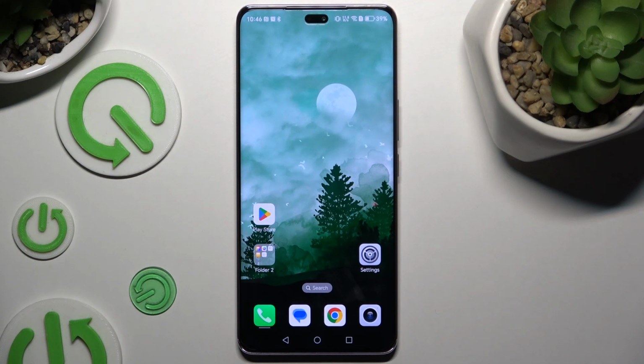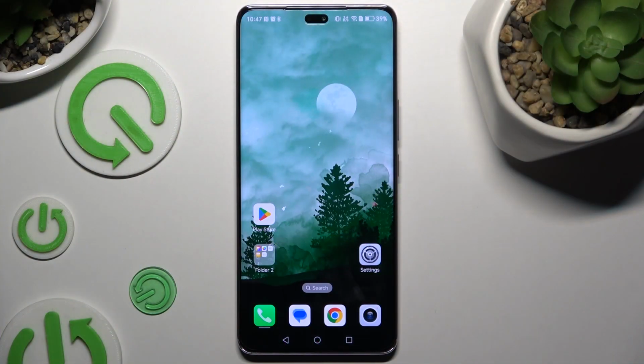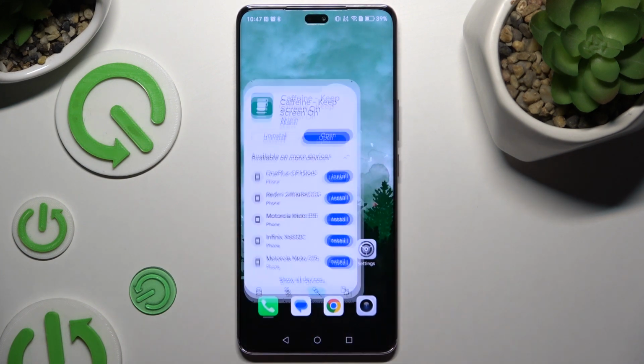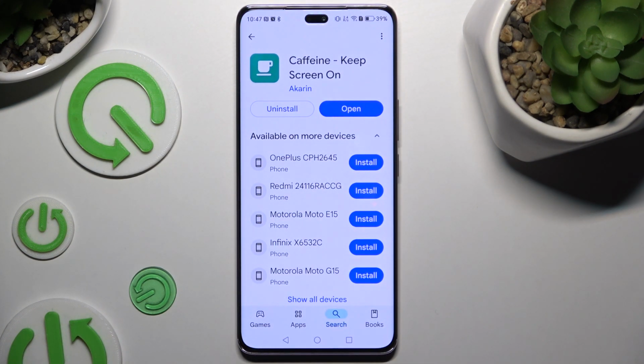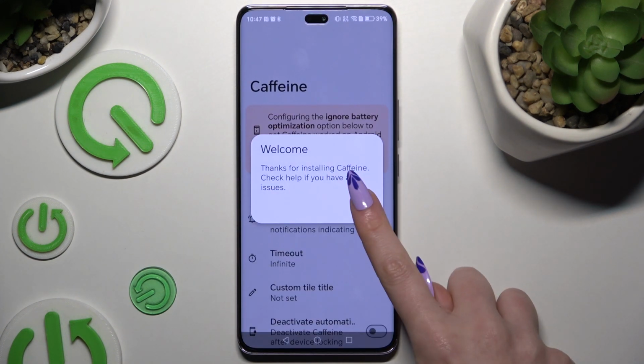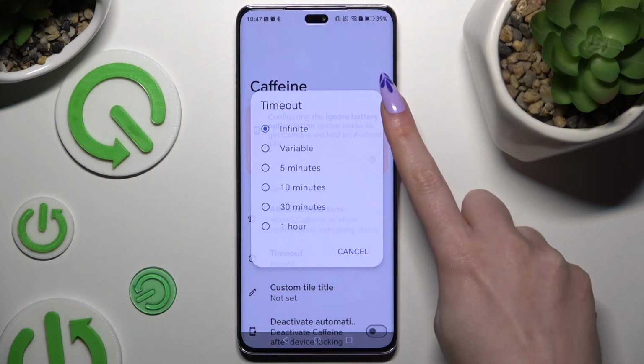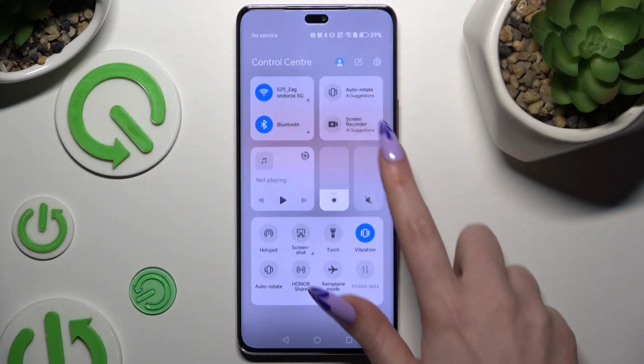In front of me is a Magic 7 Lite, and today I would like to show you how you can change sleep time to never. You need to begin by accessing Play Store and downloading a free app called Caffeine Keep Screen On. When it's ready, launch it. Hit OK. Make sure that Timeout is set up to infinite and go into Tab menu.